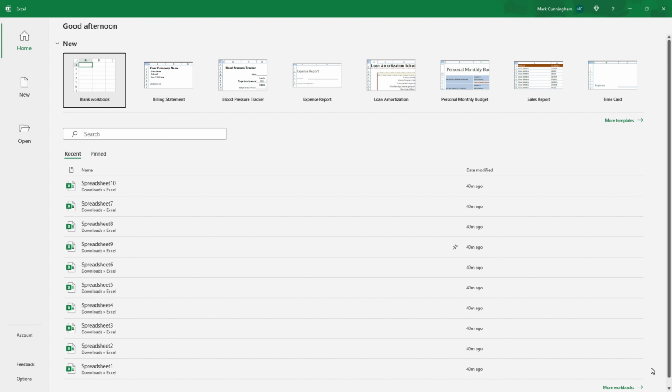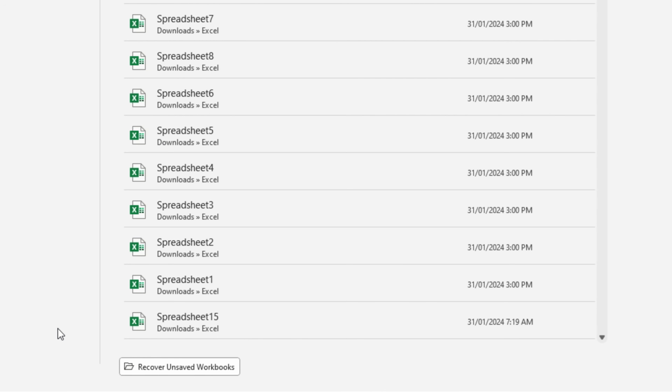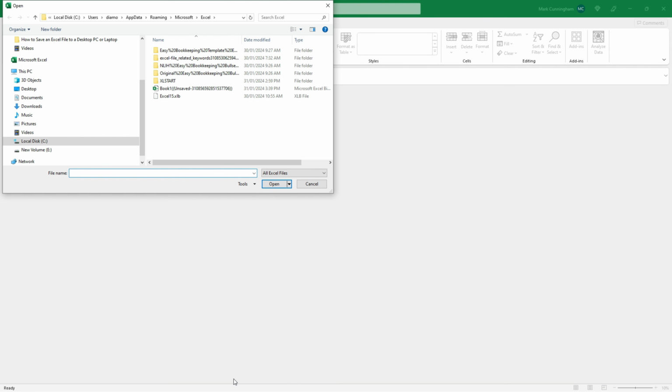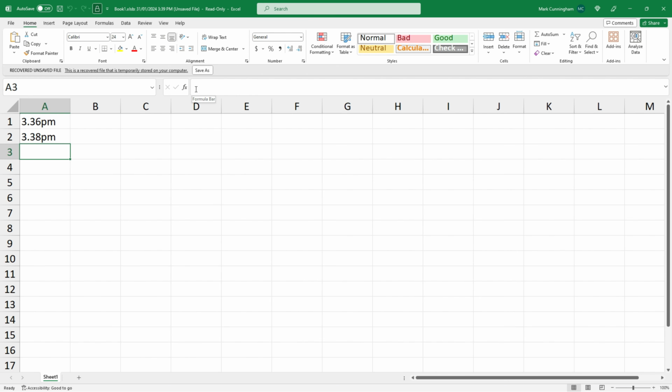Okay, and I've opened up Excel again. And now if I go to Open, and then down the bottom here, if I go to Recover Unsaved Workbooks, it's taken me to the location where it saves the AutoRecover information. And the one that I'm looking for is right here, Book 1. So if I double click on that and open it up, you can see that it saved the version where I had 2 of the times in there.